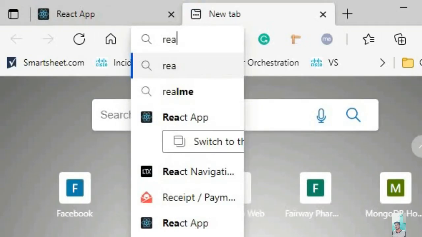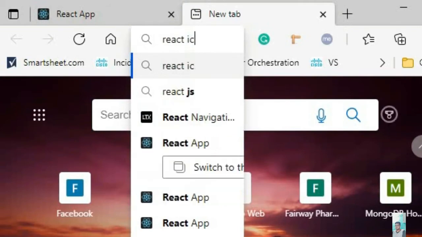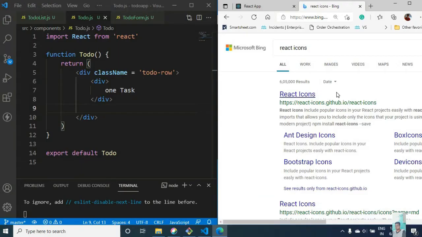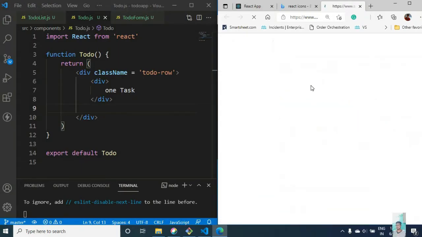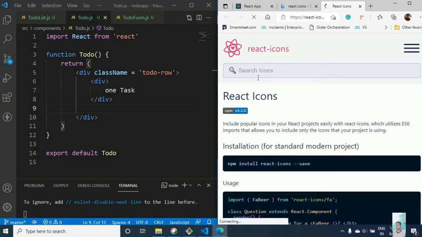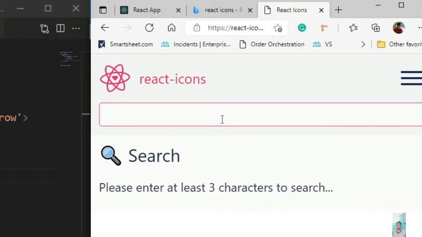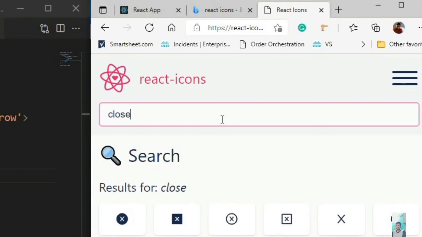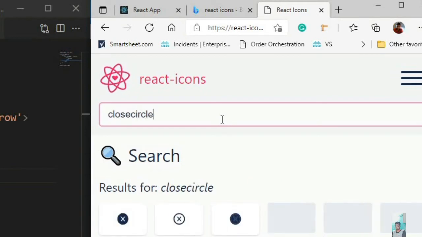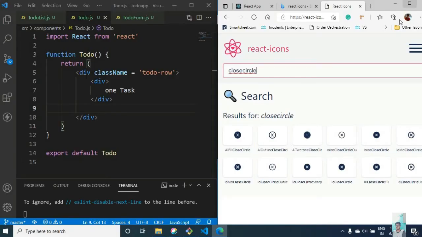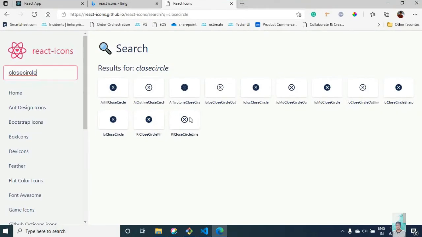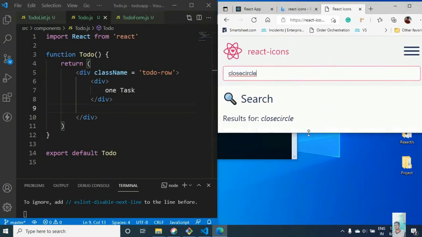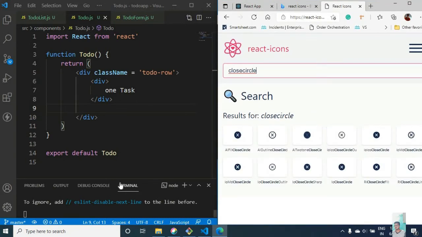Now for icons, what I use is go to React, search for React Icons, and this one is a very good project. And here you can search anything. Suppose for close circle, I want to search close circle. Okay, so here we come. We have so many. I will use this RiCloseCircleLine. This one looks good for me. You can use any one of them. I will show you how to use it.